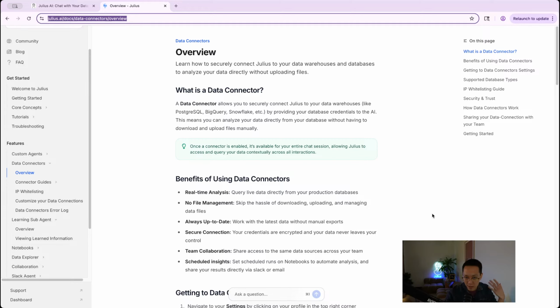You could essentially learn from the data connector. We'll talk a little bit more about what that means. But over time, Julius will get smarter as it learns more about your data and the data source. It also unlocks all these really cool features in Julius that we've built around data connectors and this live data that we'll walk through today. So that's what a data connector is in a nutshell.